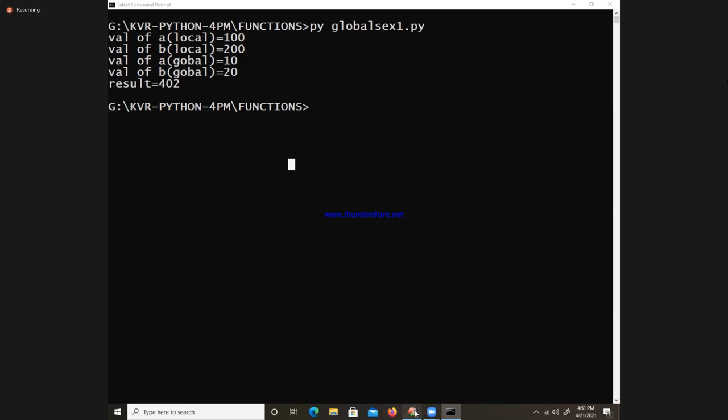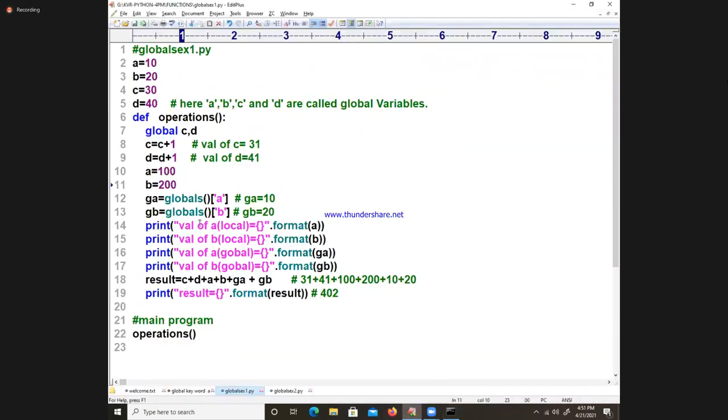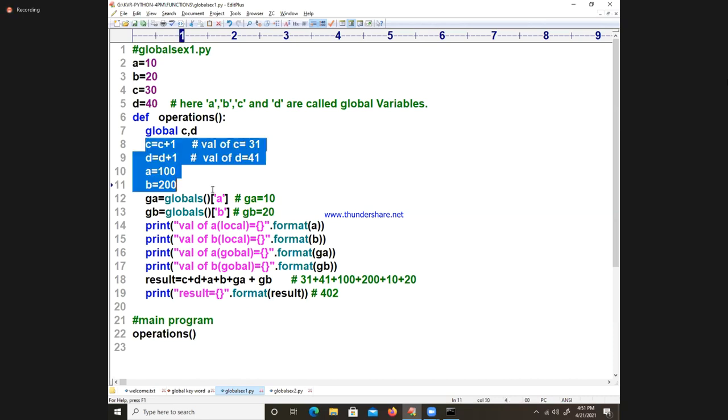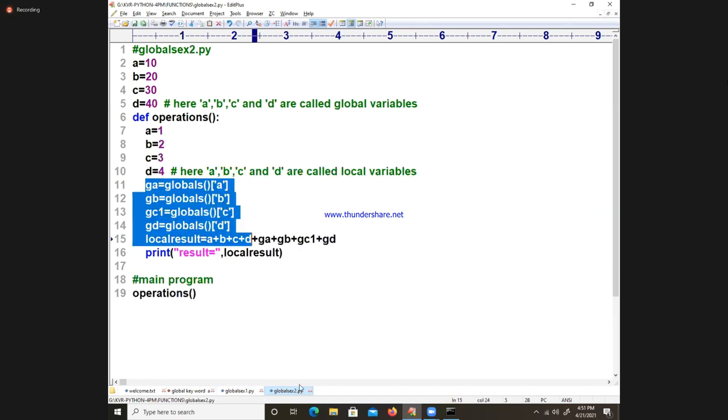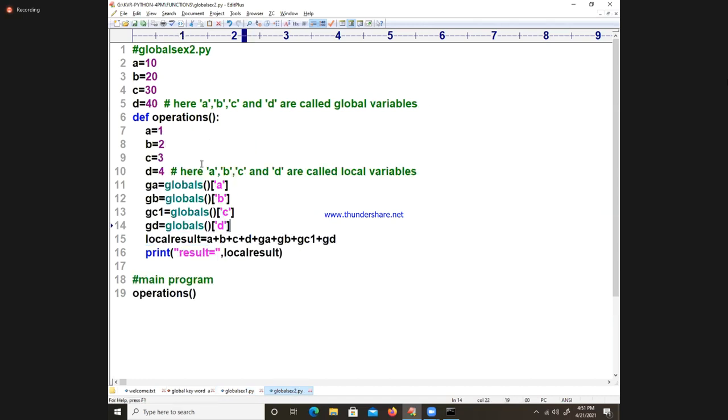Okay, run this program. Next example, a similar example. Here we are retrieving only two variables. I want to retrieve all four variables, and I want to add them with the local variable result. Write down another example, example 2.